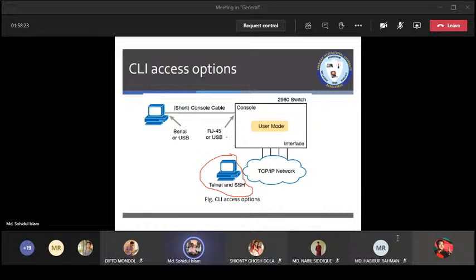So you can find, actually, if you have a desktop or laptop, you can use console mode and go through the CLI mode after connecting to switches or routers with a USB cable or RJ45 cable. This way you can connect to your devices.